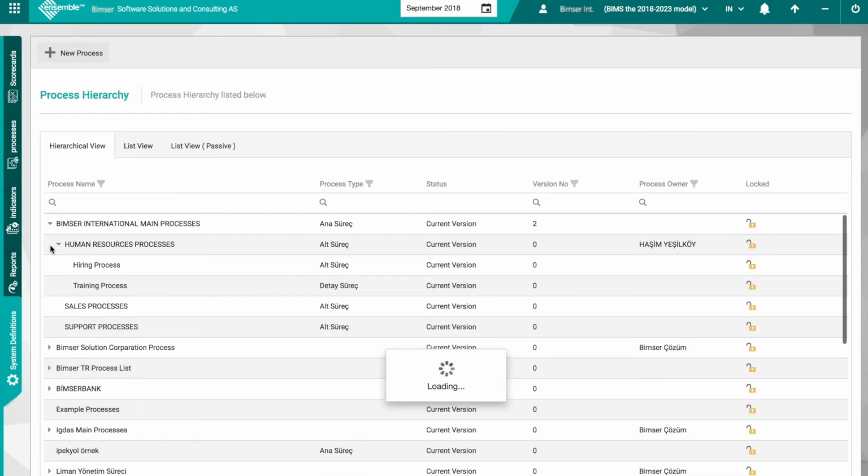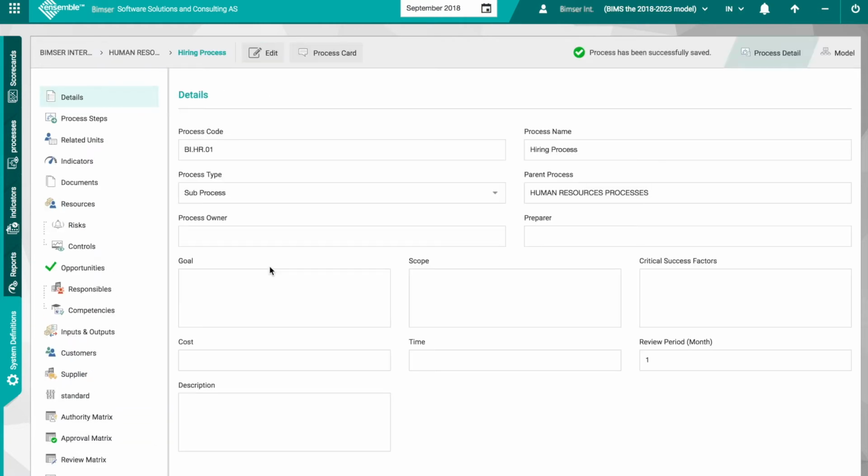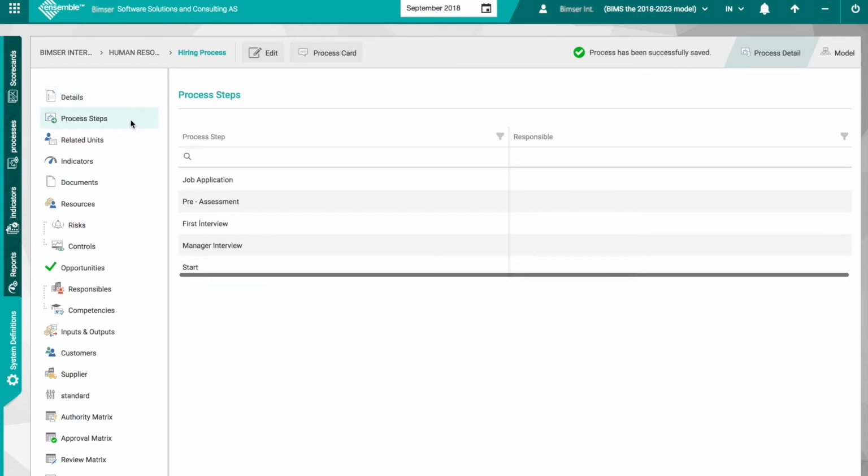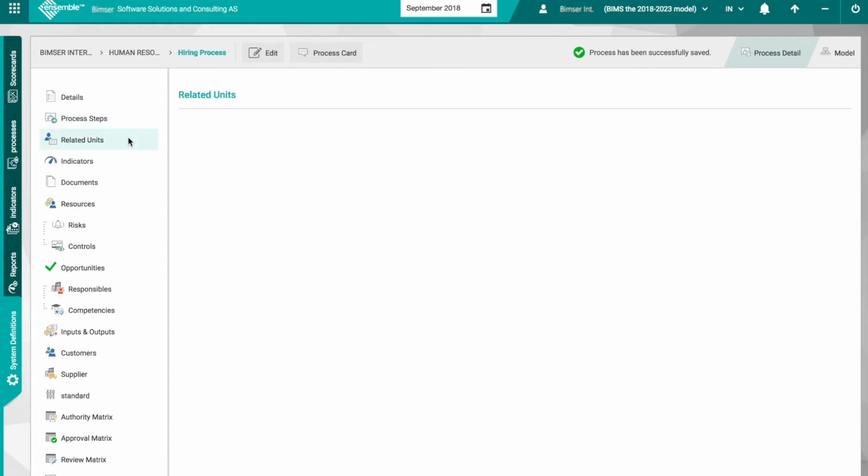The process details icon takes us to the process attributes. We can see the code, the name, the type, the parent process, or we can add goals or the scope. There are many different tabs we can access on the left side. For example, the Process Steps tab shows the 5 steps this process is composed of. The Related Units tab shows who is involved in this process, and as you can see, Ensemble allows us to enter information about indicators, resources, risks, opportunities, customers or suppliers, and many more.